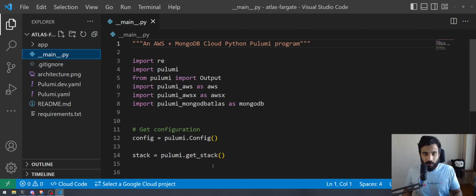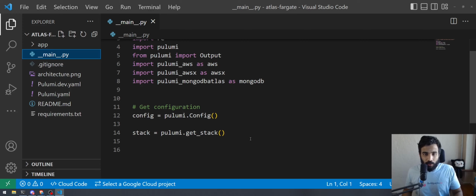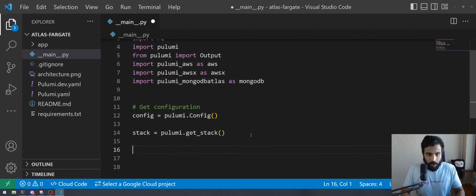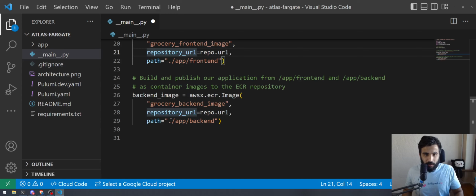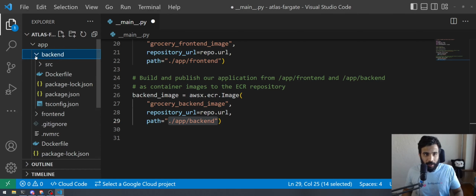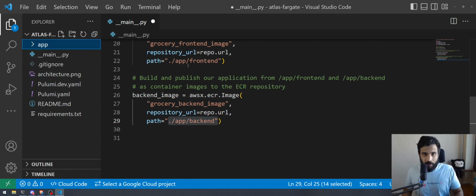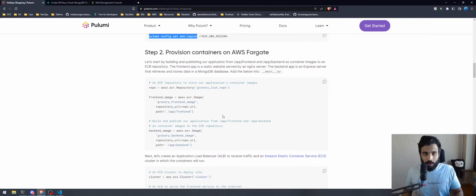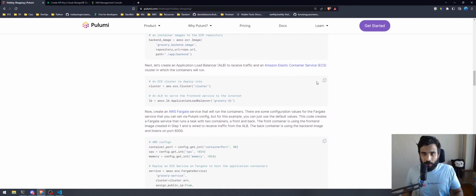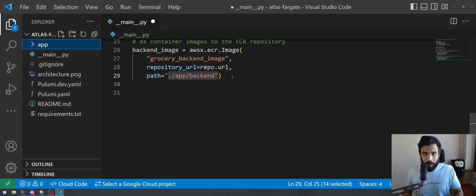Deploy it to AWS. So we'll need to add the code for creating the images of front end and back end, which will create an ECR image with the path app backend. So in app we have a directory called backend, and we also have a directory called frontend, which we'll be using to build the images. And we've also created an ECR repository called grocery list repo. And the next part would be to create the cluster and the application load balancer.